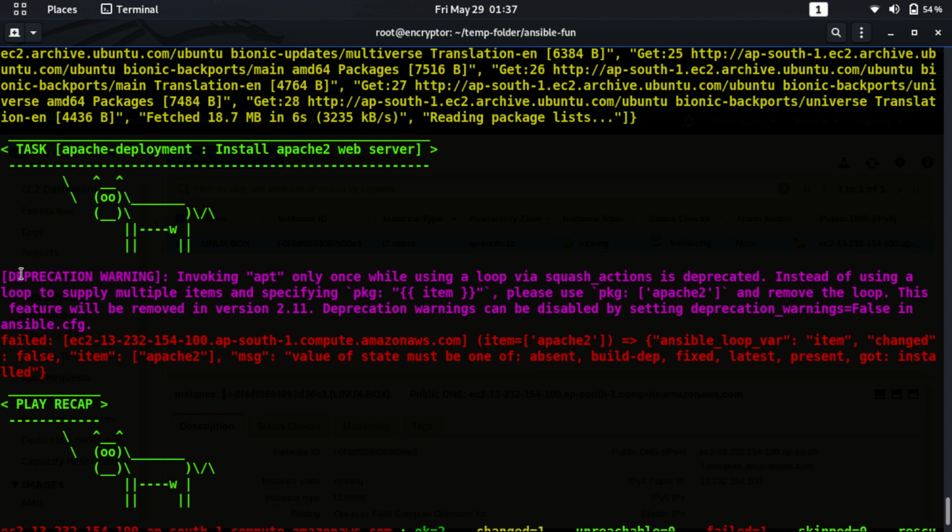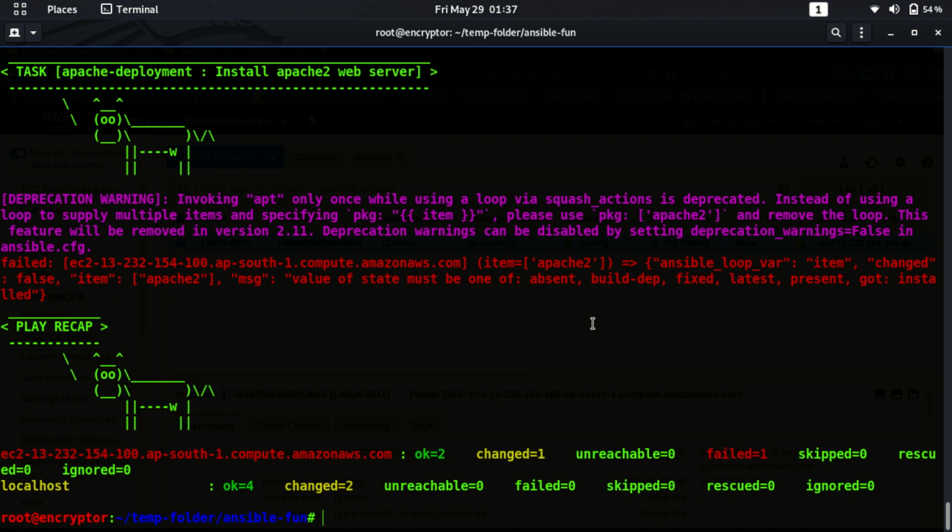As it is showing a deprecation warning: invoking apt only once using a loop via squash action is deprecated. Instead of using a loop to supply multiple items and specifying package item, please use package. So yeah, it is giving me the hint to use the array form instead of this Jinja2 format.